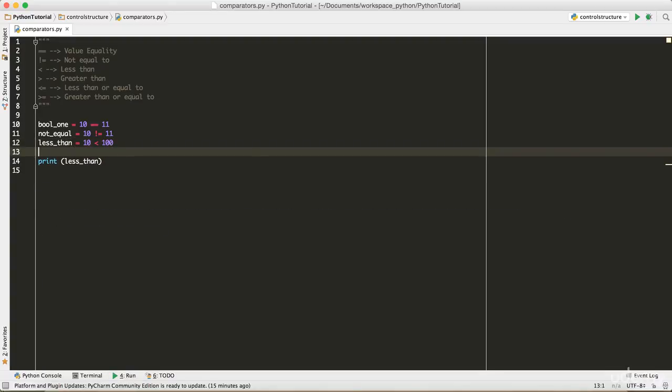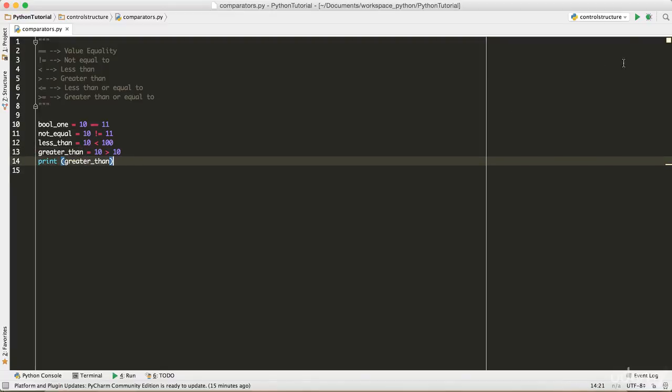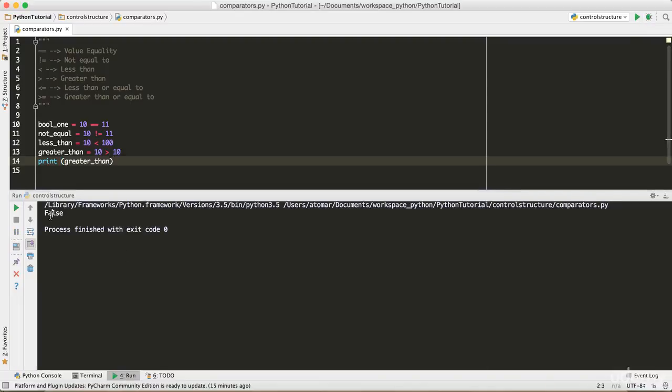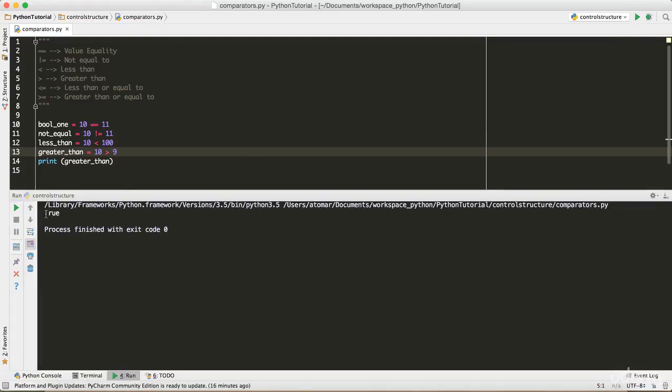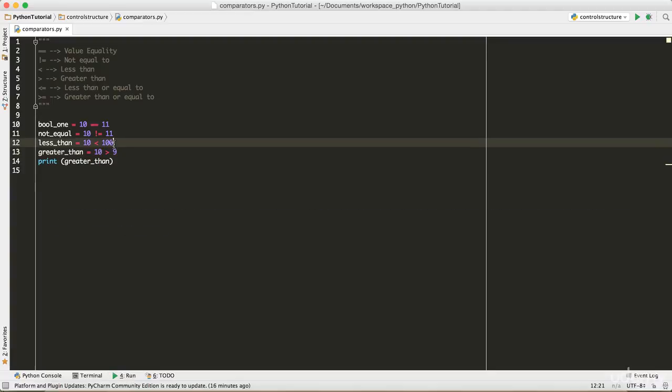Now let's take a look at greater than. What we're going to say here is 10 is greater than 10. Let's run the code, and it's again false, because 10 is not greater than 10. But if I say 10 is greater than 9, then of course 10 is greater than 9 and I'm going to get true. So that's how it works, guys. All these comparison operators work by comparing both values and yielding the output.